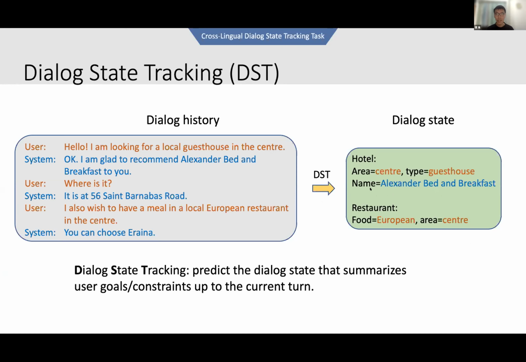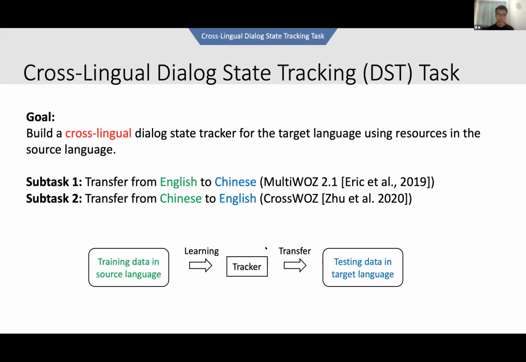Notice that in some cases, the system recommendation will also become a constraint if the user accepts it. With the rapid globalization process, the need for adapting dialog systems in rich resource languages to low resource languages is increasing. To verify the language portability of existing monolingual DST modules and advance the cross-lingual technologies in building dialog systems, we introduce the task of cross-lingual dialog state tracking in this track.